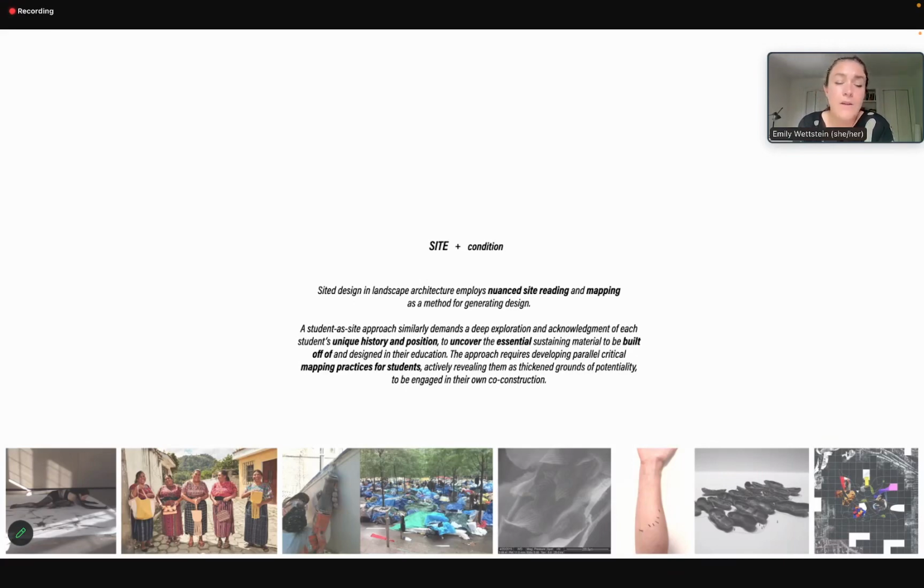So this approach requires developing parallel mapping practices for students, actively revealing them as thickened grounds of potentiality to be engaged in their education. So the landscape representation sequence, right, tested this idea in a very small way, began with an exercise titled Personal Representation History, in which students shared some form of pre-design school representation, stating that the first line was, "No student, thankfully, enters the GSD as a clean slate."